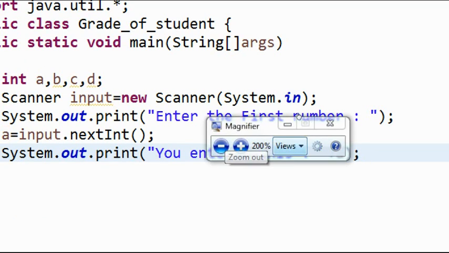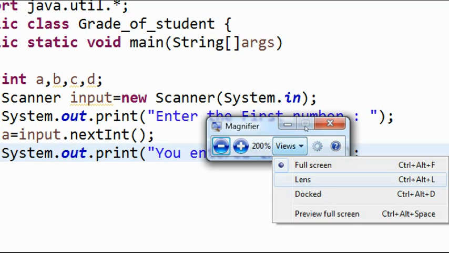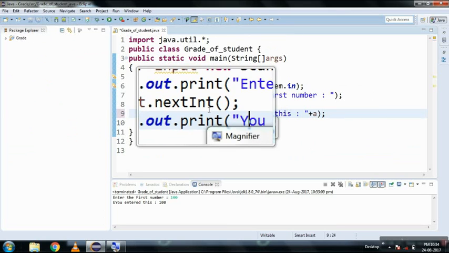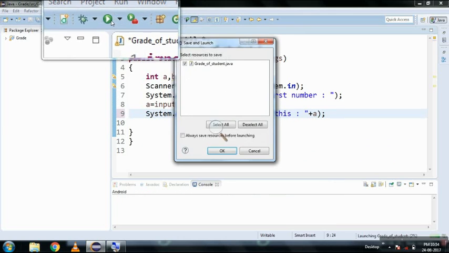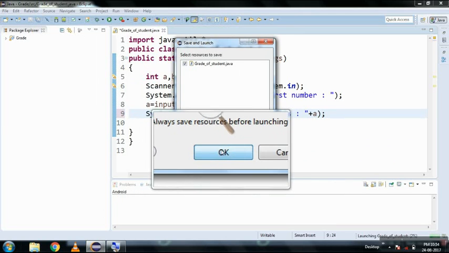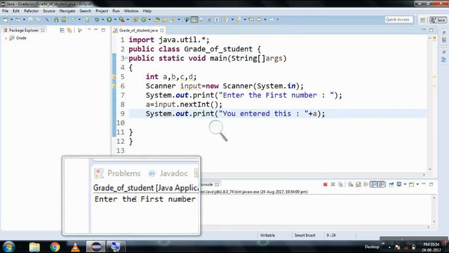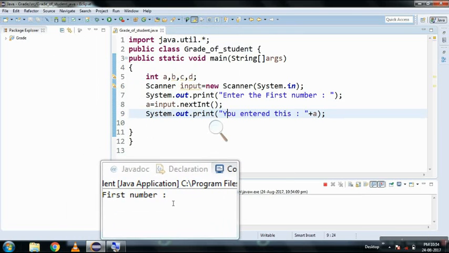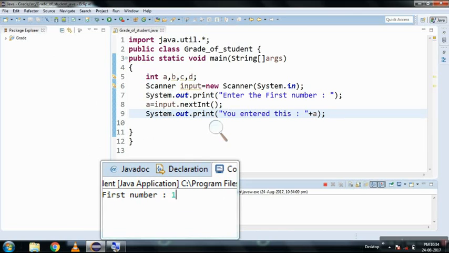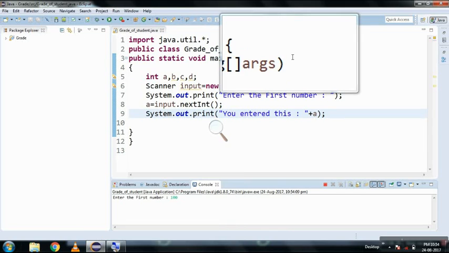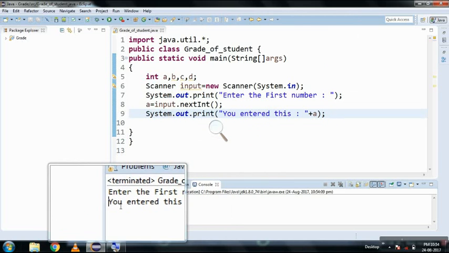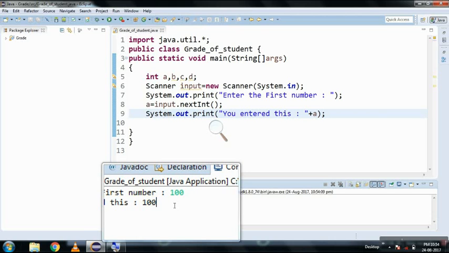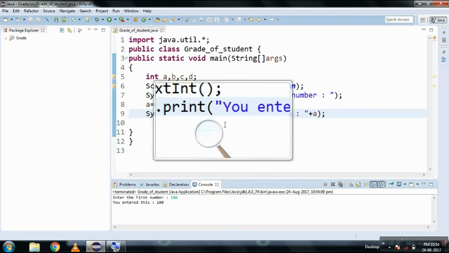Let me decrease the font size and change the view. Now I just have to run it again. Now here, see, it says enter the first number. I will click it, enter 100, and press enter. Now see, the output is "You entered 100", which means you have entered 100.